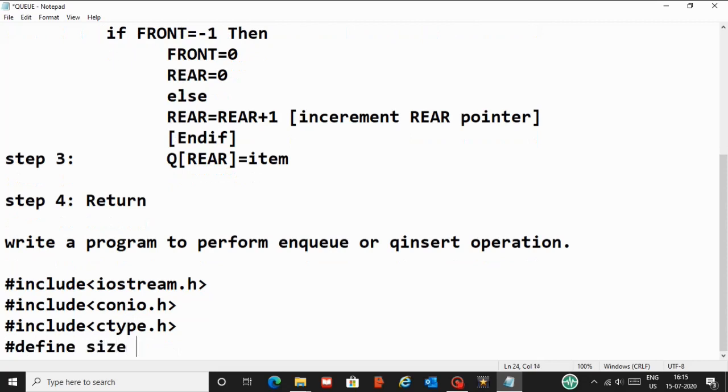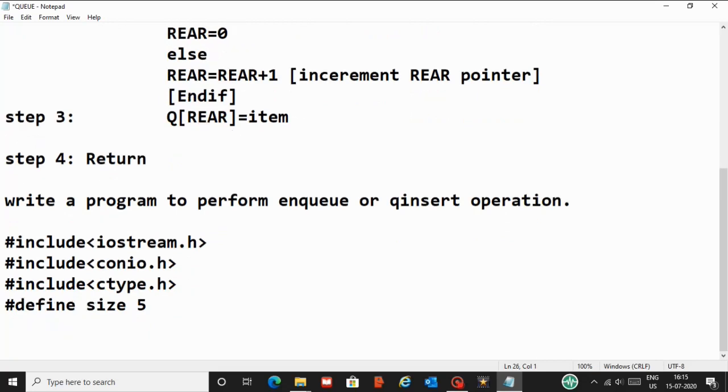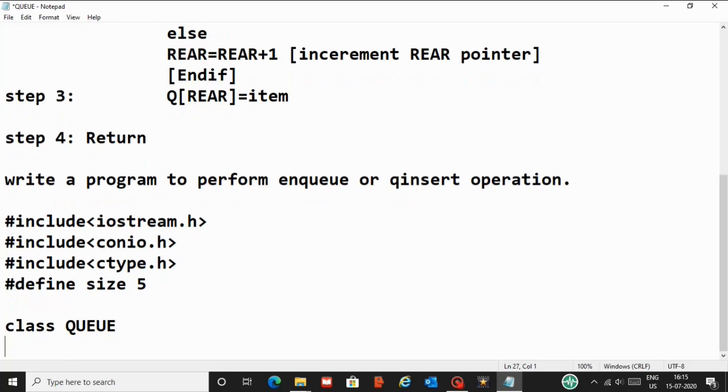Hash define SIZE 5. So let me have a queue of 5 elements, that is a maximum of 5 elements in a queue. After that, class in lowercase only, please don't write it in uppercase because class is a keyword. Class queue. So I'm naming my class queue.